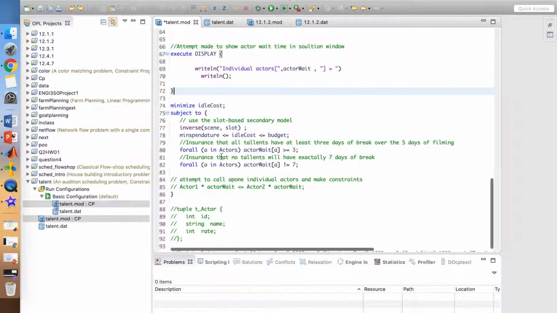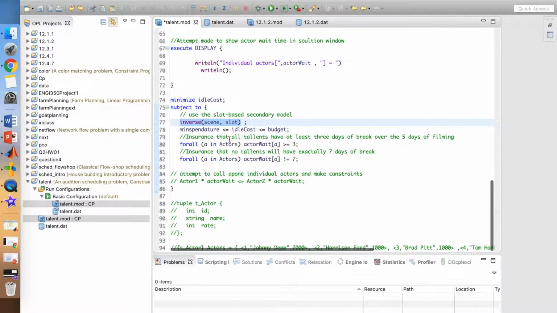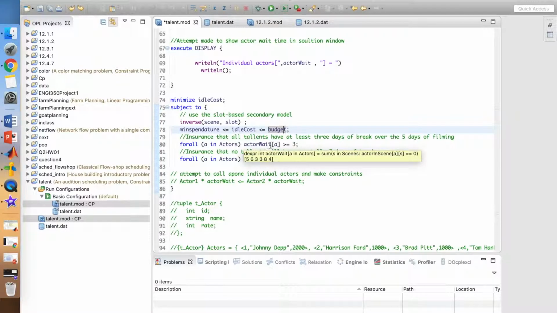So we have it putting that output in the inverse scene slot. And then we also have the minimum expenditure. We want the idle cost to be in between the minimum expenditure and the maximum, which would be the budget. And I also want it to have at least 2 wait days, so at less than or equal to 3, so that each actor isn't working too hard and doesn't have no breaks, because then you won't get good acting. And then we also have that no actor can wait for 7 days.